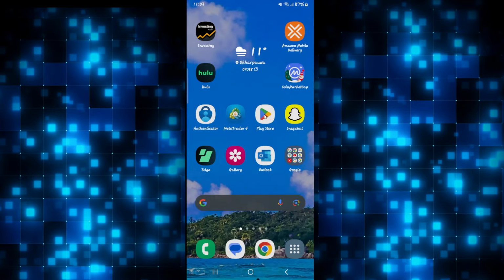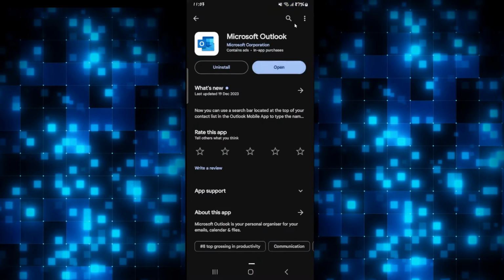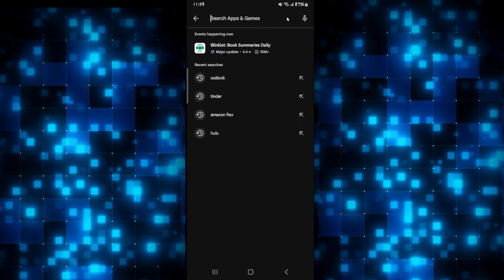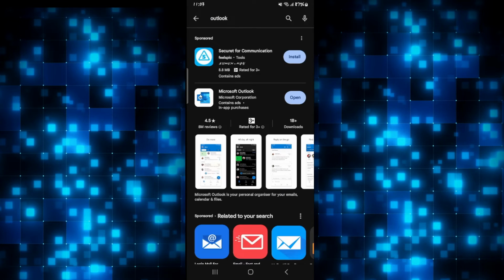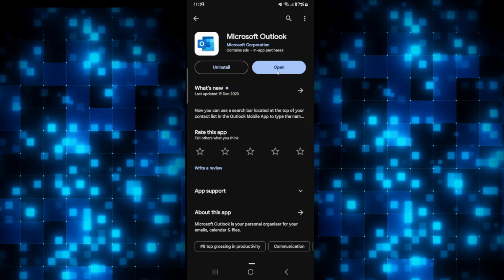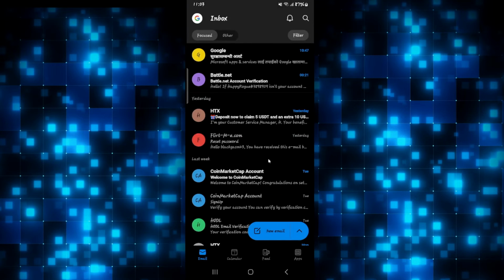So the second thing to do is to check for updates. Open up the iOS App Store or the Google Play Store and then tap on the search box and search for Outlook. Once you find the application, if you see an update button instead of open, then you will need to tap on it to install the latest updates. After the updates are installed and you see the open button once again, go ahead and tap on it and see if your issue is fixed.